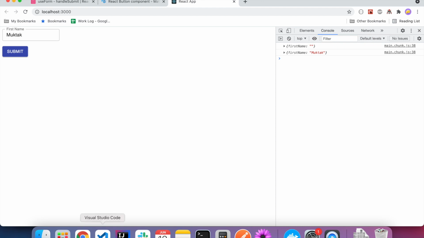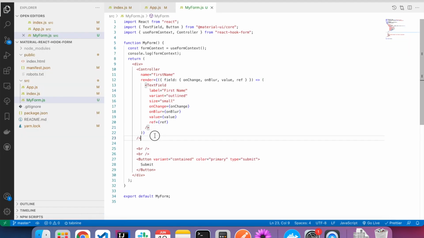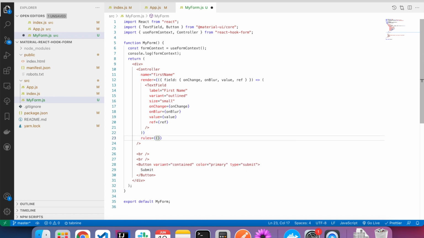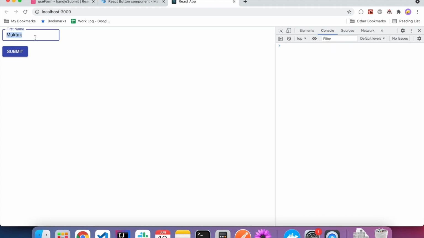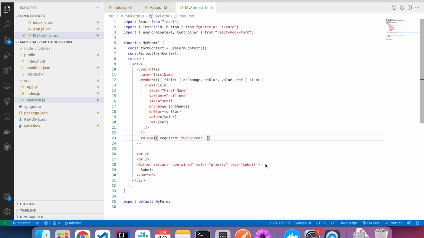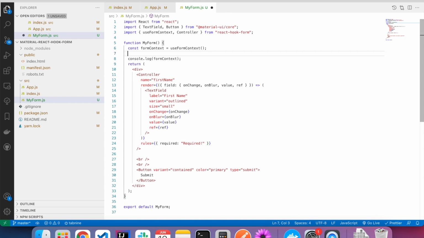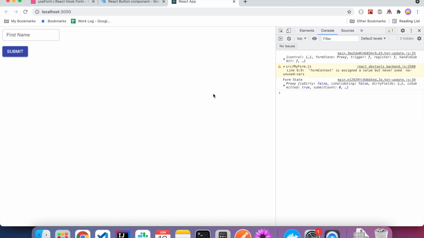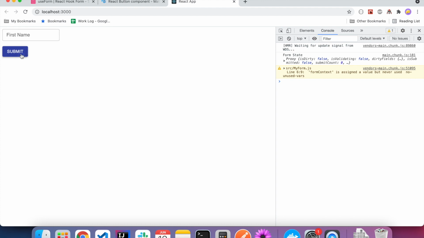Let's put some validation. So I'm going to go here and put outside the render method, I'm going to put rules, required. So it's still empty, and now it says a message is required. Okay, so validation is added. Let's observe the state using form state. I need to import this, and let me log this form state as form state.